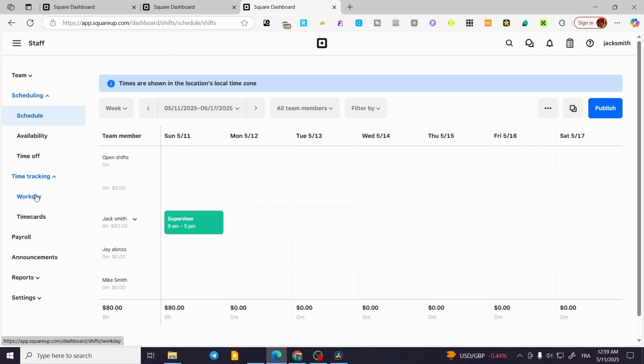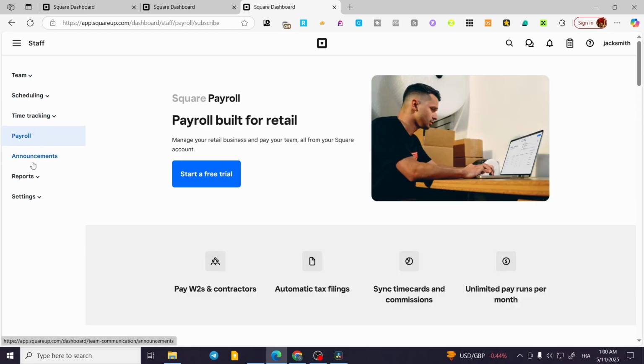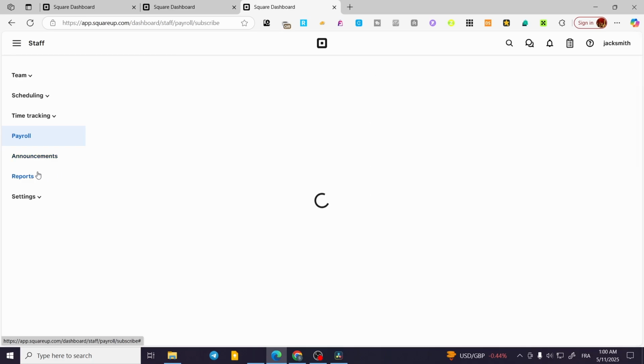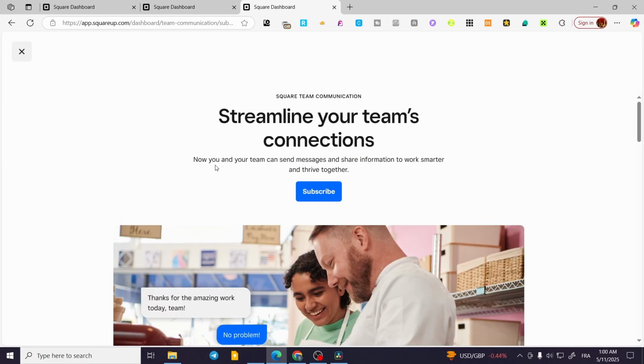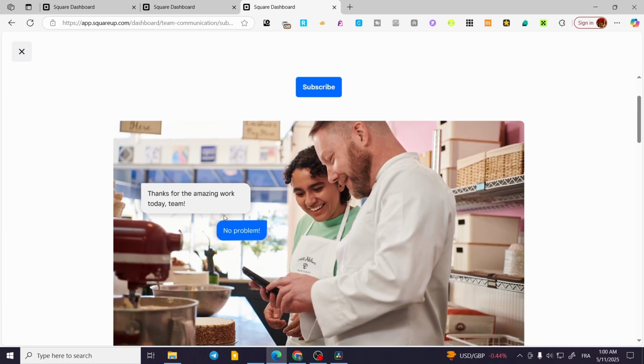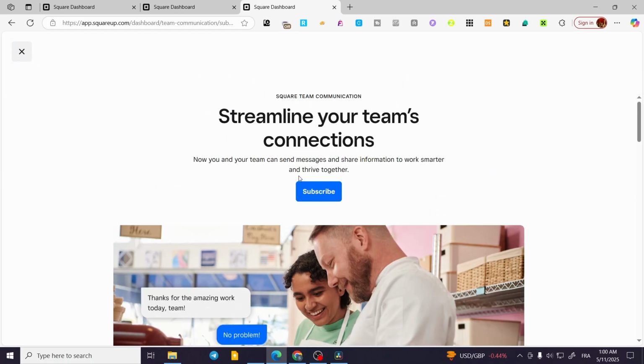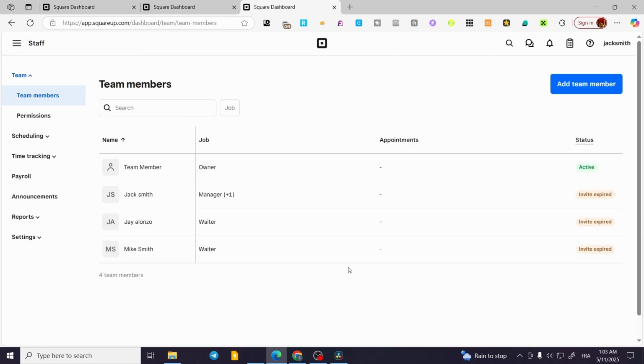You can set up the time tracking for the team. Also, you can set up the payroll for them. As you can see here, you can also make announcements as a stream for your team. As you can see, you can go ahead and have the chat communication going on through the platform.